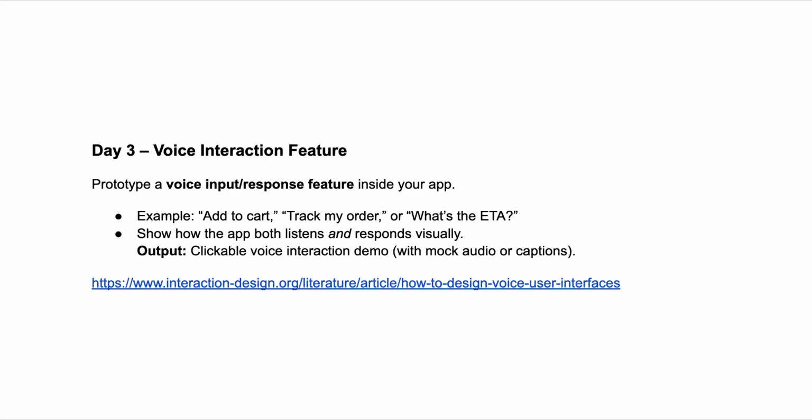And your output here would be a clickable voice interaction demo with mock audio or captions. You may also have a storyboard associated with this, and that may be a way that you get to it. But definitely check out the article if you've never designed one before and think through how to build this out. I would say keep it relatively simple if you've never done it before as well. I think there's a lot to consider in building these out.